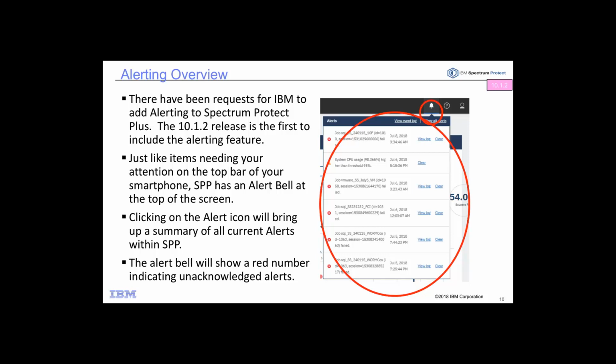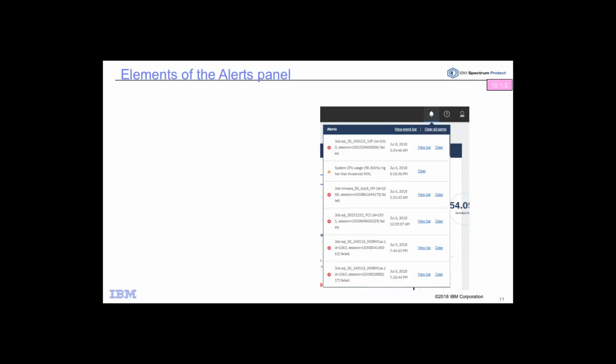You'll see a red number indicating that there are a certain number of unacknowledged items, and you can either clear an alert or go directly to the log by clicking the View Log link, and it will take you right to the point in the log where the error is, so that you can investigate it and potentially correct it.